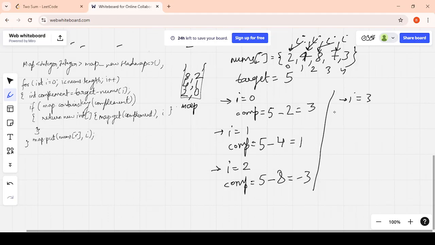I is equal to 3. We'll find the complement, so 5 minus 7 is minus 2. Minus 2 is not here, and negative also. So we add 7, and right now I is 4.